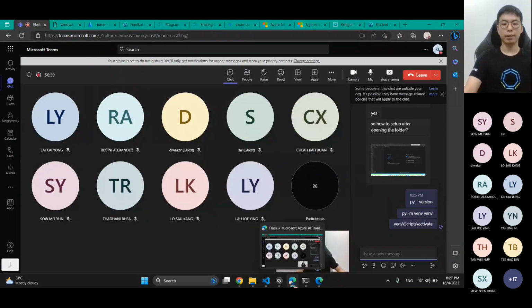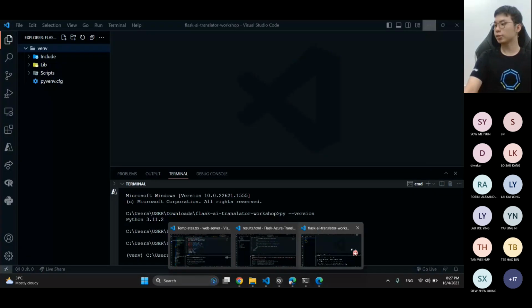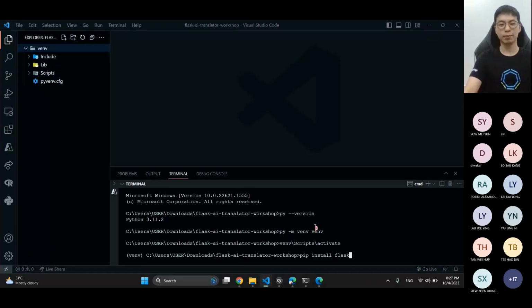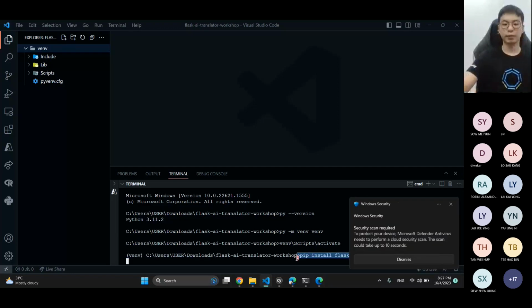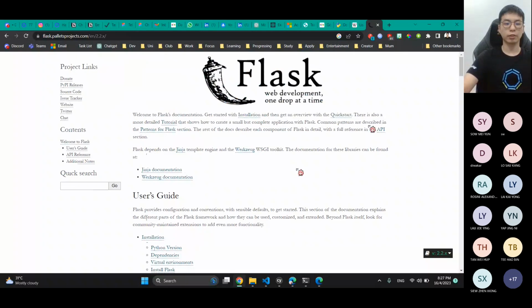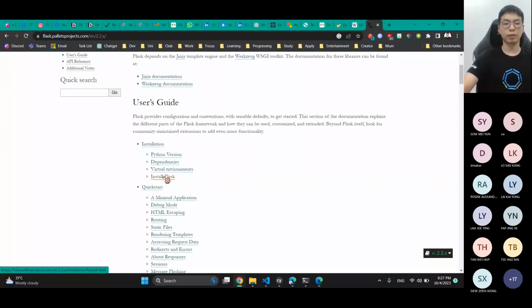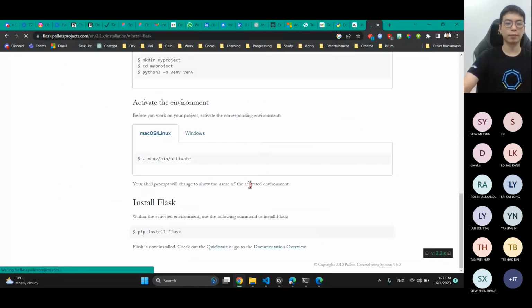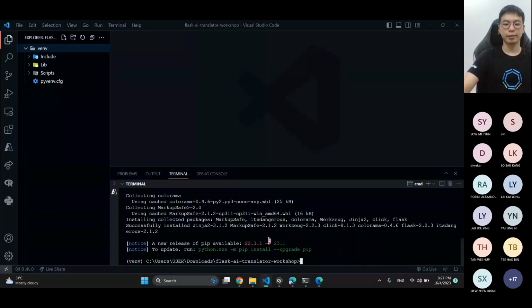Okay, I'll proceed because it takes some time on the setup. So now, yeah, we are going to pip install Flask. I think that's the right CLI, but if you are unsure, you can actually see it here. So official documentation is the best place to go most of the time. Yeah, please install Flask with the capital letter.